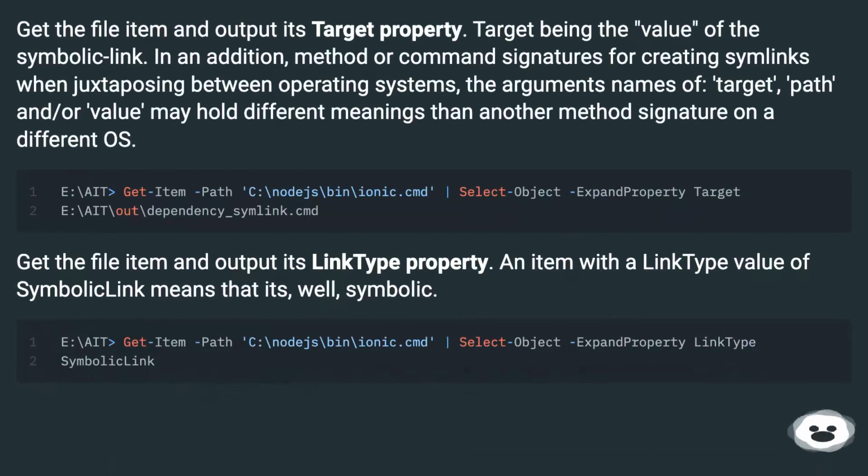And in addition, method or command signatures for creating some links differ when juxtaposing between operating systems. The argument names of target, path and/or value may hold different meanings than another method signature on a different OS.